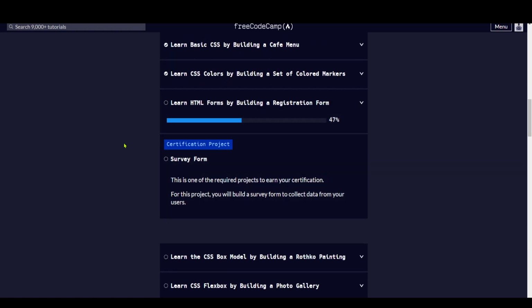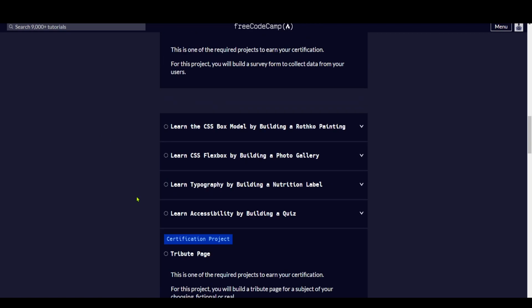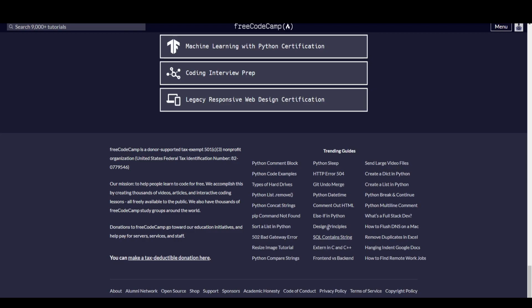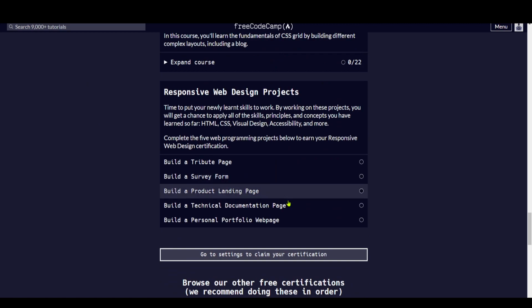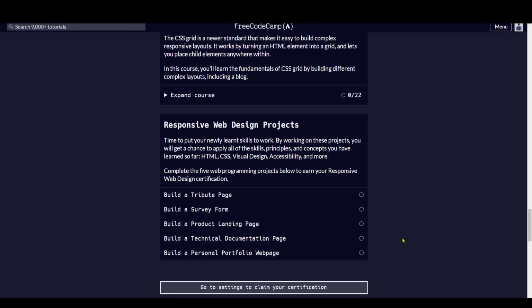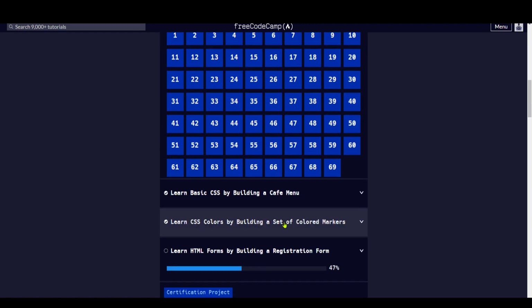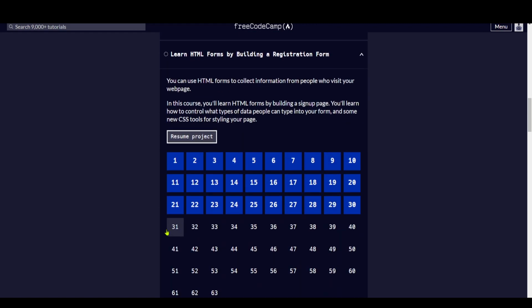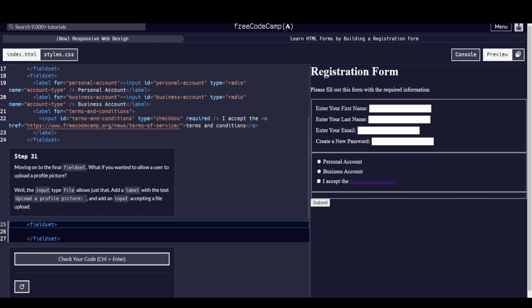Oh, you see the certification projects, they are separated into each area. That's cool. If we see the older one, the legacy responsive one, they were like a stack, a pile. That's crazy, really crazy. You see this new one, much cooler. Part 31, step 31. Finally, let's start.